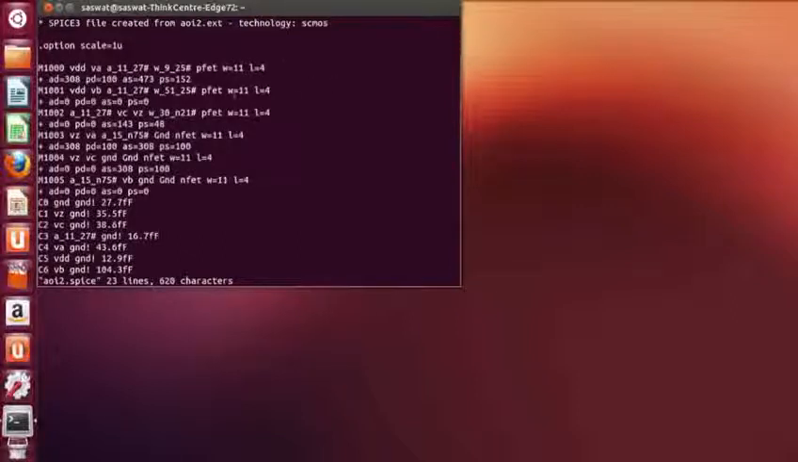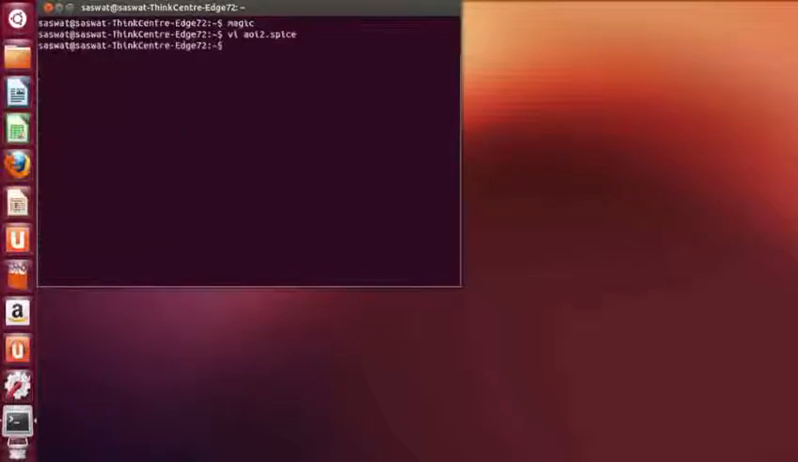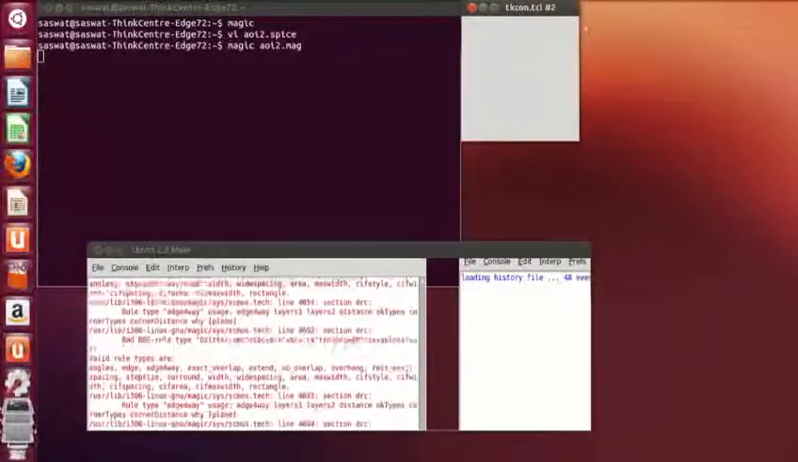So you can see again the PFET and NFET W/L ratio is the same. The area of diffusion here is a bit less, 308, and you can see this is VZ, VC, ground, NFET. Okay, you can see the spice file. And if you want to see the layout, then you have to type magic AOI2 dot mag. So this will load the layout.